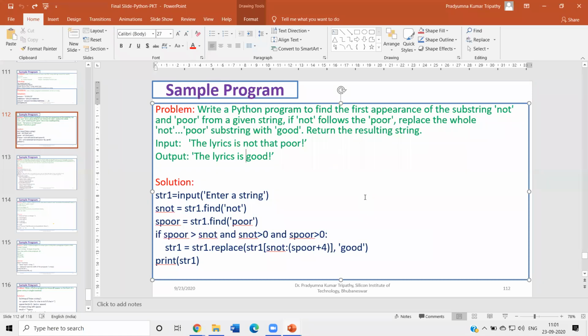Is the problem understood? We have to search not and poor, but I have to check that the position of not and the position of not should be less than the position of the poor. So in between that, whatever the string is, the entire string should be replaced by good. Is it understood?